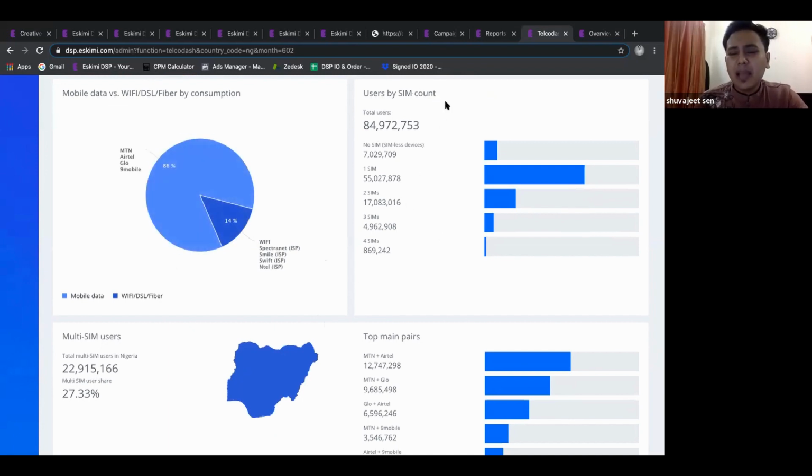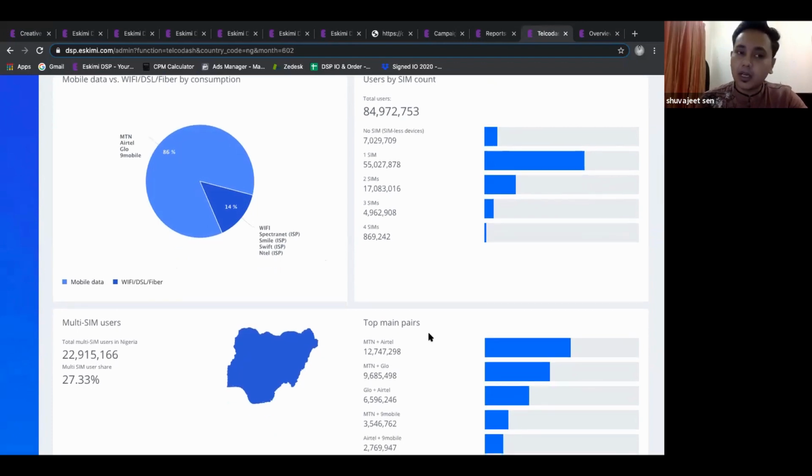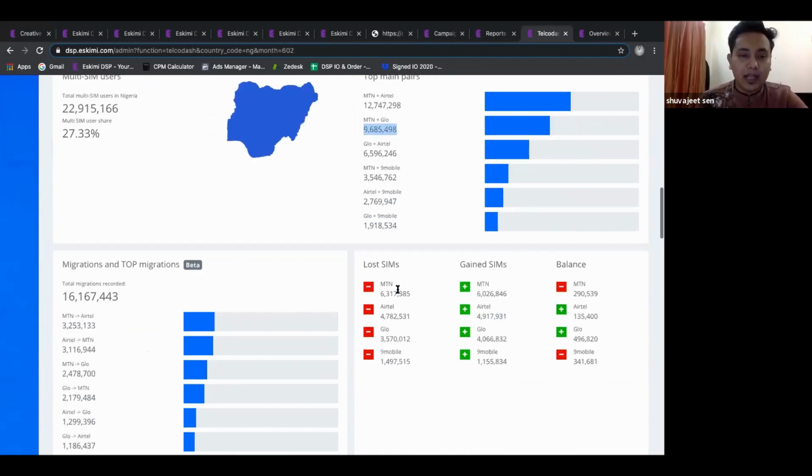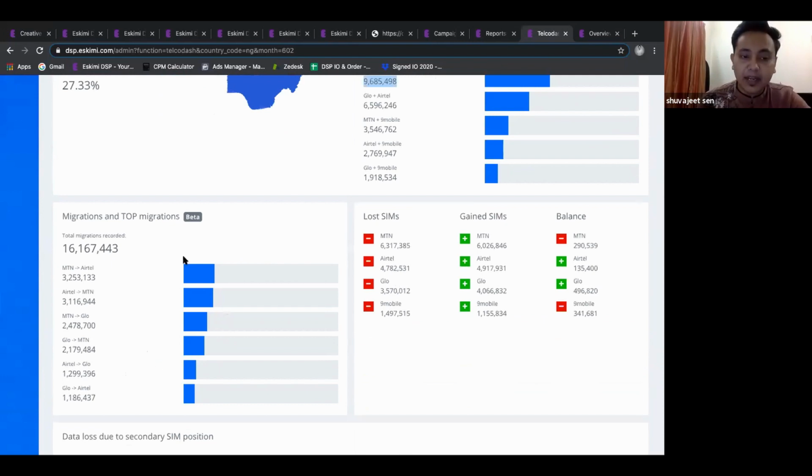So we can have SIM count, how many SIMs from which operators. We have multi-SIM users. So if it's MTN plus Airtel, these 2 operators, how many people are using MTN plus Airtel, and this combination MTN plus Glo, how many people are using this combination. So yeah, and another thing that Paul mentioned, I believe, that migration. People choose the better options. Always they choose the better options.